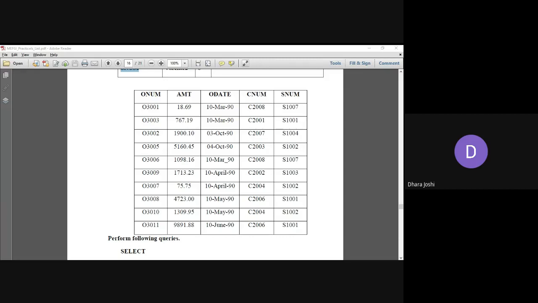So the probability is, we have applied the primary key constraint, so it will be unique, and we have already inserted the data O3001. Okay, it will be perfect. Amount number is not null, so we have already given the amount 5018.69, it is okay. Order date, 10th March 1919, is also fine. Customer number, which we have already given, okay, good. And then salesman number, we have also provided that, S1007.